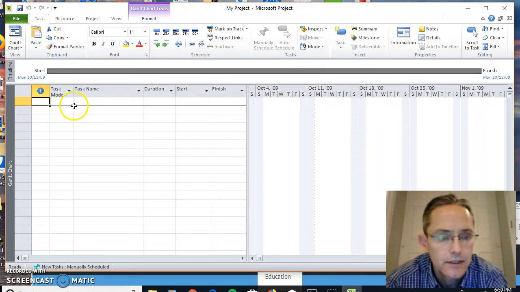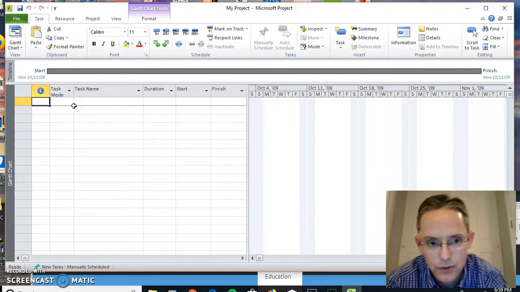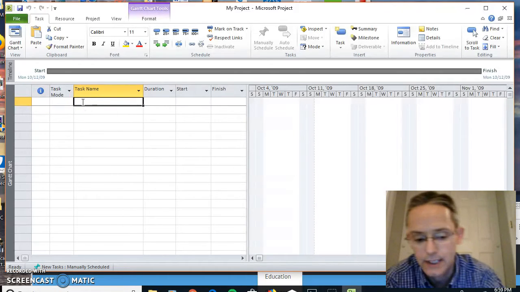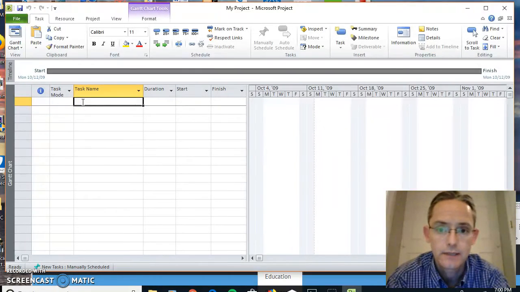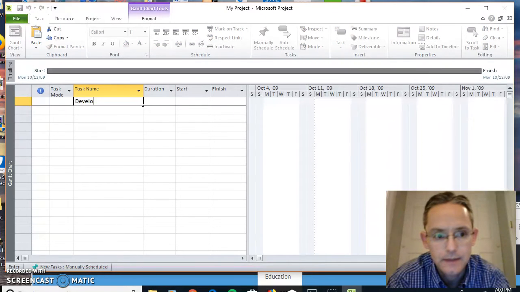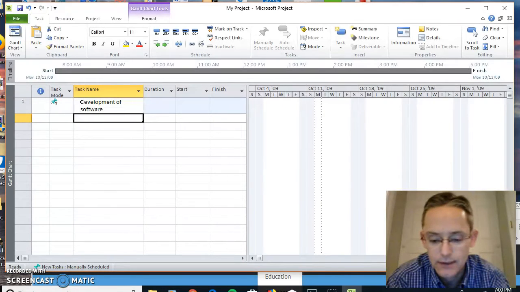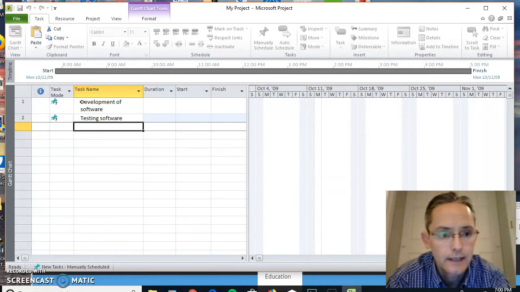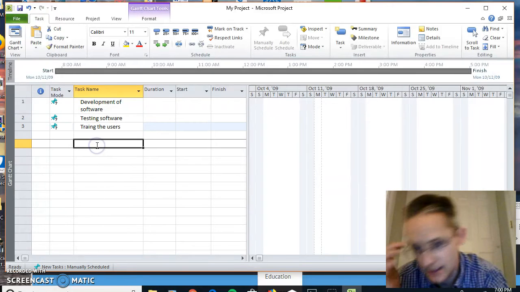Now, what you're going to do is create tasks, and we'll go through the basics here so you can go back and do this on your own. The first task we're going to have is a summary task. We know that we've got to create a project. There's going to be some software that needs to be written. There's going to be some testing that needs to be done. So we'll do development software. And then we'll write another task below that. Just hit return and it takes you back down. Testing software. And then we'll just do train the users. Okay? Three main tasks that need to be done.